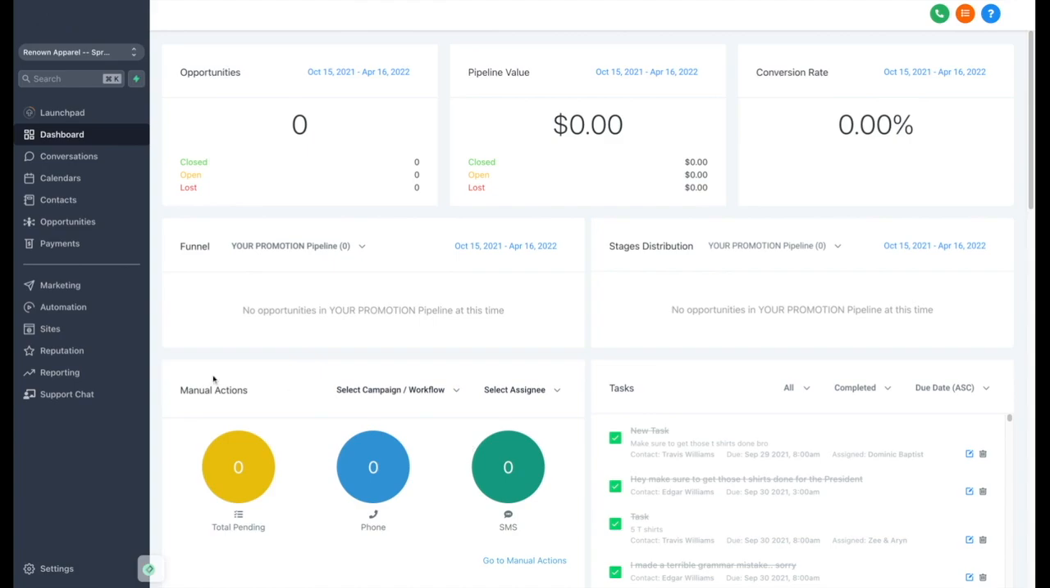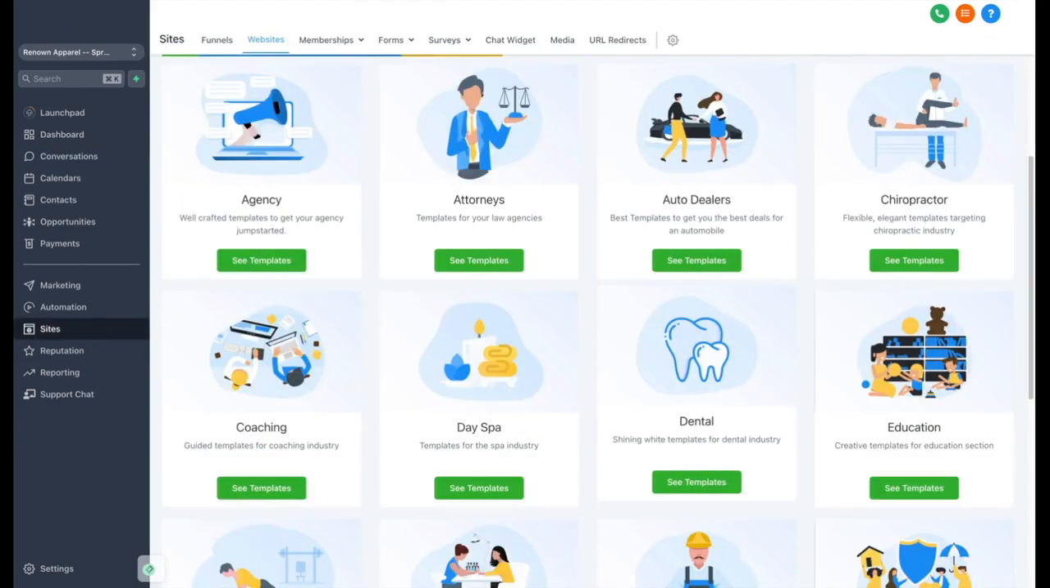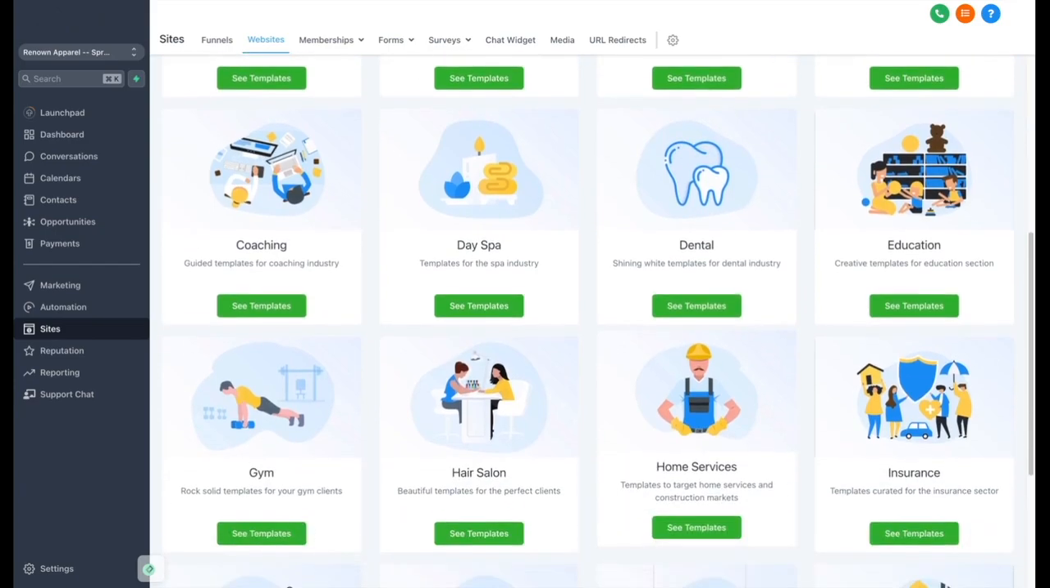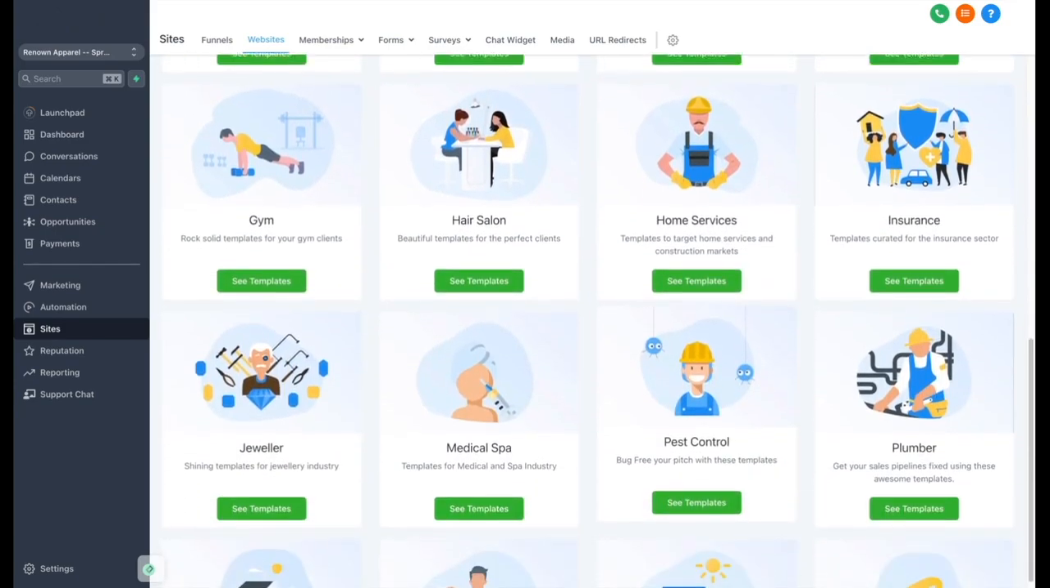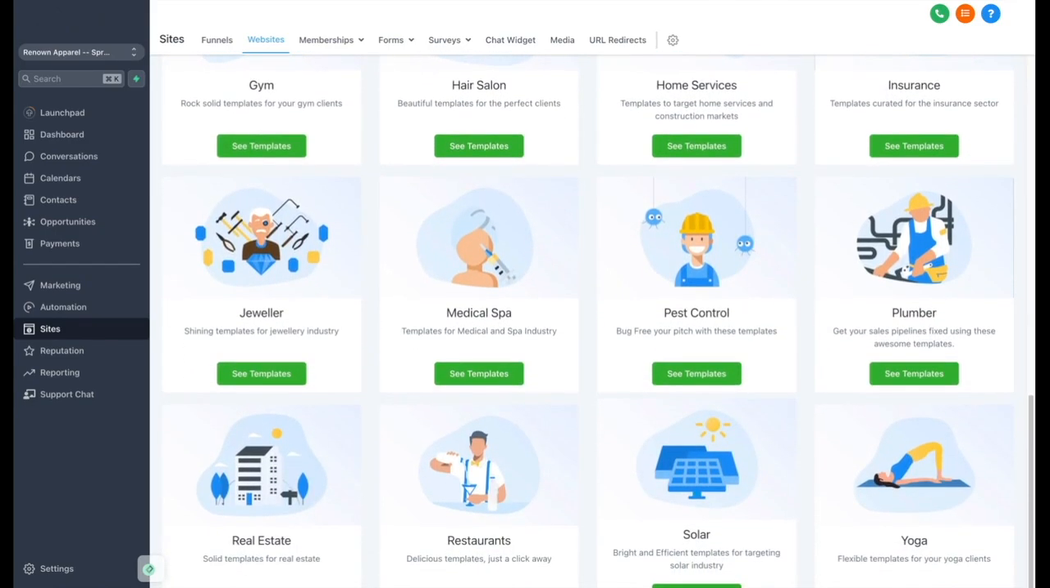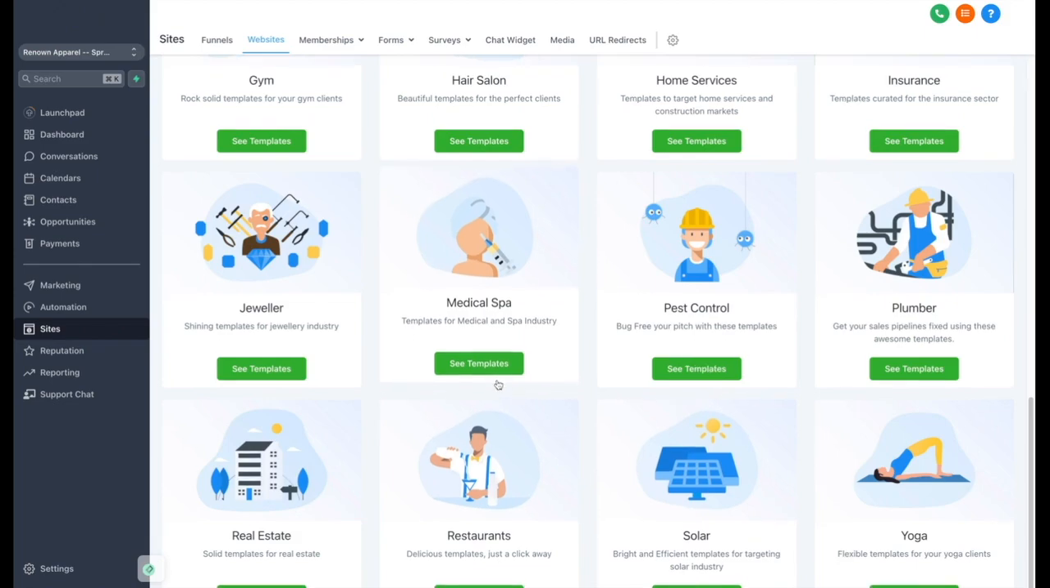The first thing I want to cover is our websites tab. We have an entire list of templates with done-for-you websites for all different types of businesses. Not to mention, if your business isn't located in the template, we can make one for you. But for this example, let's use medical spa.